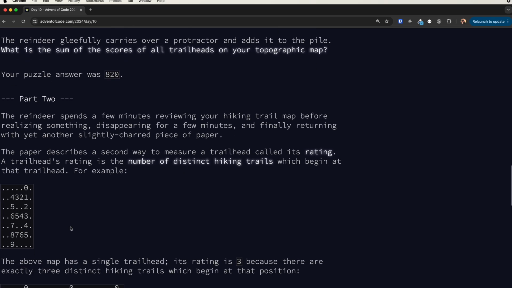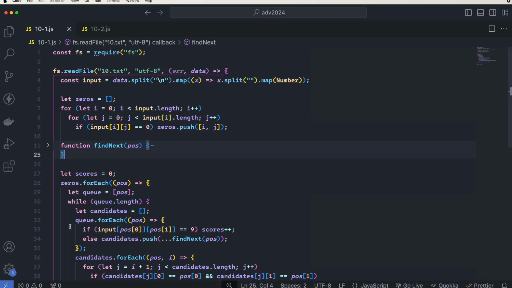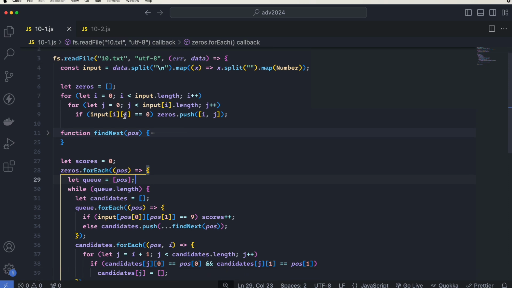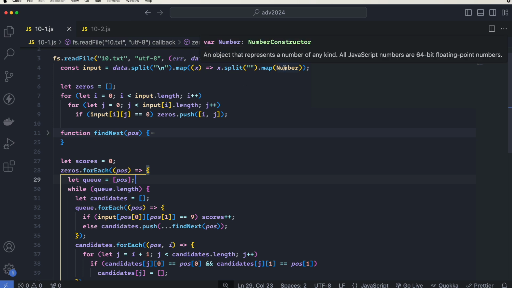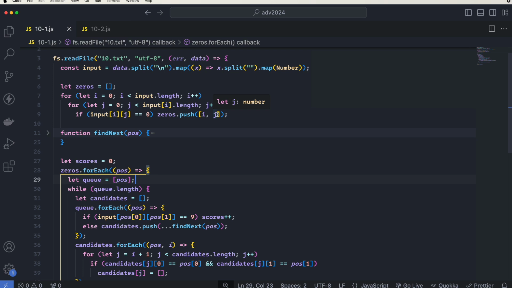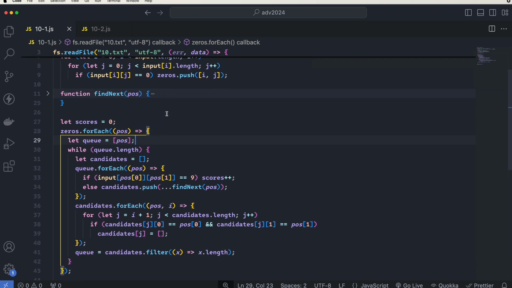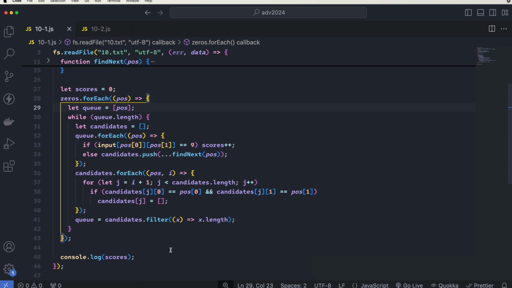Okay, so if we go to the code for part 1, first we need to get all the zeros from the input. That is done here. So we would have a double for loop, and if the input at that position is 0, because we have converted it to number up here, then we push it to the zeros array. Then down here we need to calculate the scores for all the zeros.